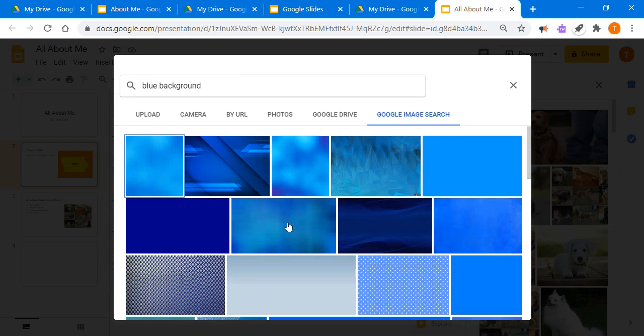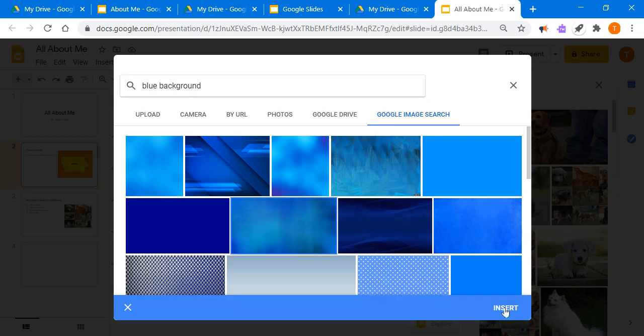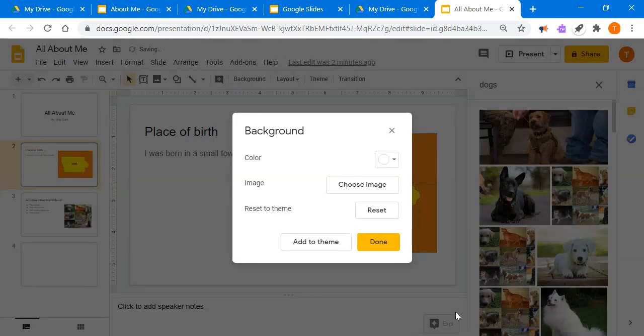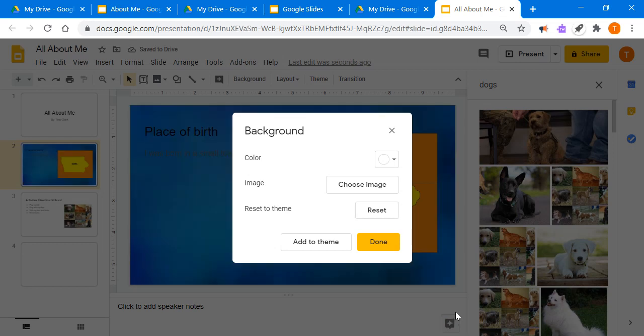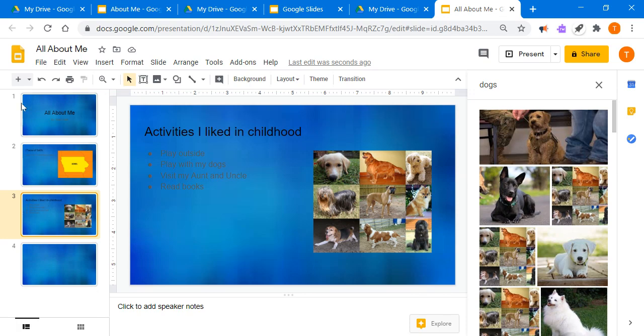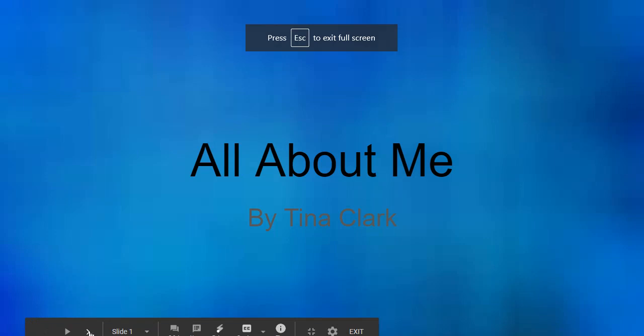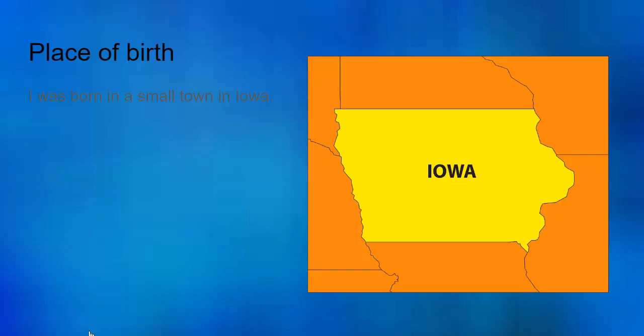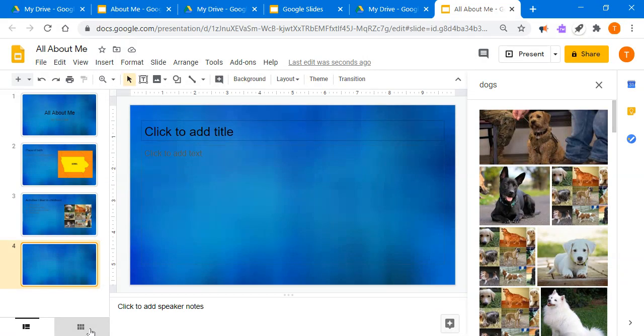I like this one. I'm going to click on it and click on Insert in the lower right area. Now, it's only inserting on the slide that I'm on. If I want to insert that background image to all the slides, I am going to click Add to Theme. And boom, all my slides have that background now. Okay? When I hit the word Present, and we'll work with that a little bit later, this is what I have so far. Here's my first slide, second slide, third slide, and then I have nothing on my fourth slide. And I can hit Escape to stop the slideshow.